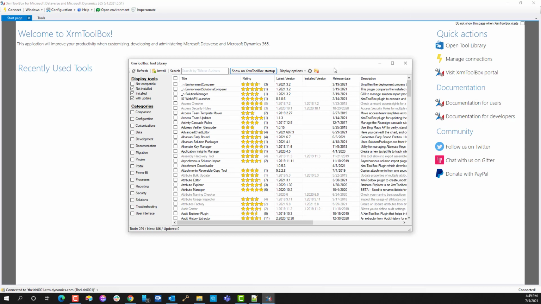So let me explain what XrmToolBox is. A toolbox is meant to hold tools, and so the XrmToolBox is just a shell. It's just a toolbox to hold the tools. The tools are in this library. The library is very similar to the Google Play Store or the Apple App Store. It's a place to go get apps, in this case tools to put in the toolbox. And the XrmToolBox software holds these tools.